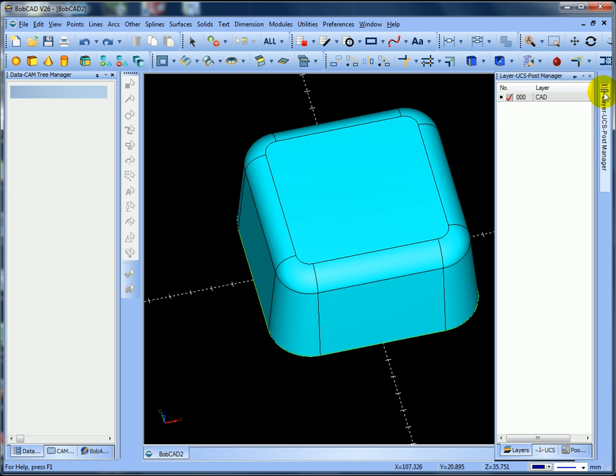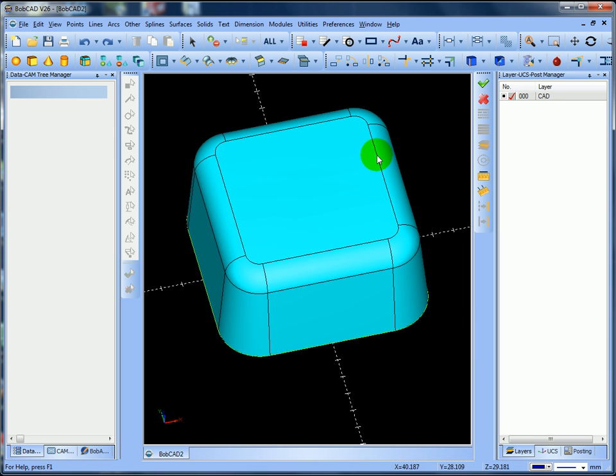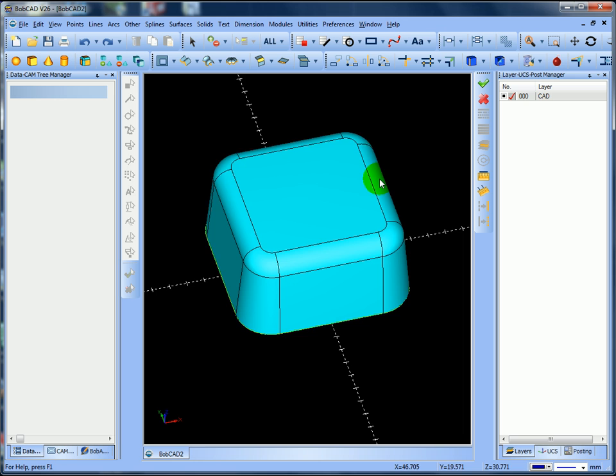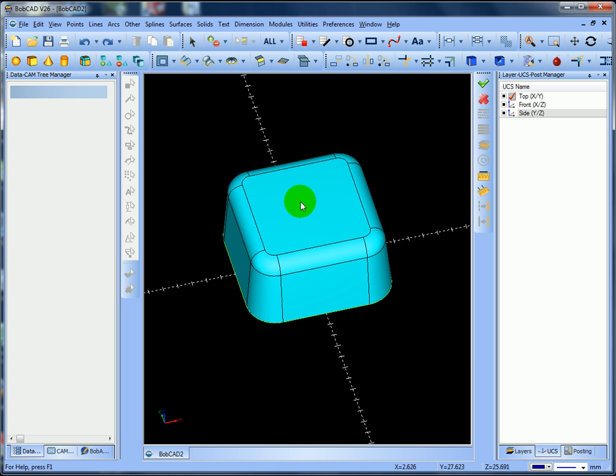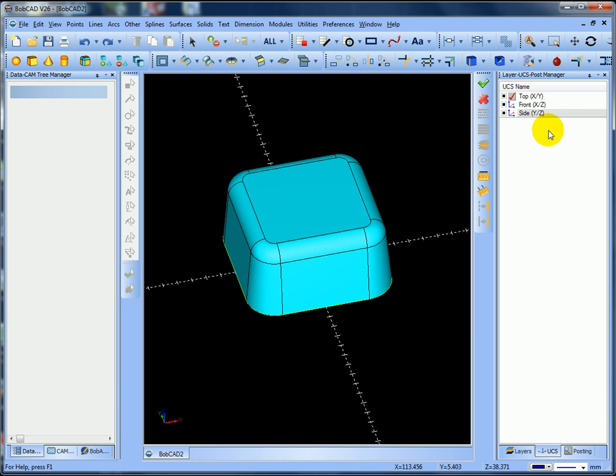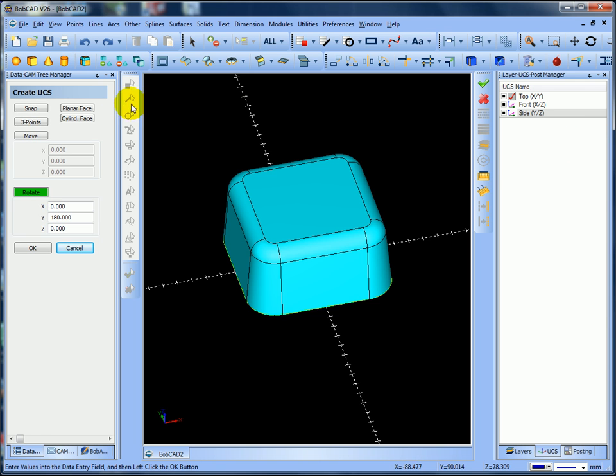What I'm going to do is bring out the layers menu, just lock it back on the system there, and let's go into UCSs, which are your user coordinate systems. What I want to do is create a plane on the top of here. So I'm going to create myself a plane, add a new CS. I'm going to pick it off a planar face, which happens to be this face here.